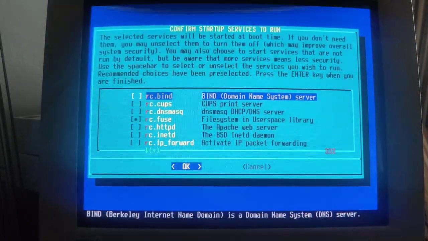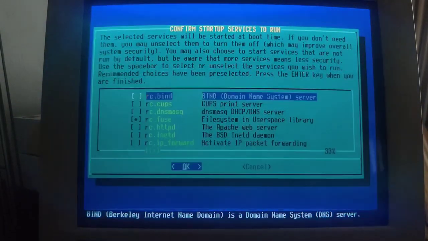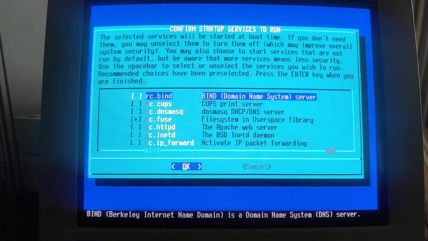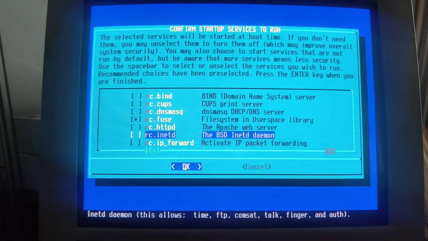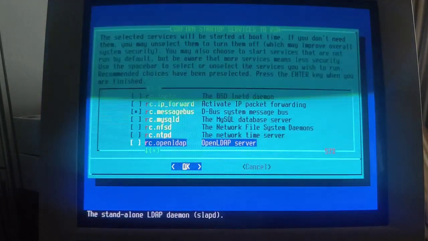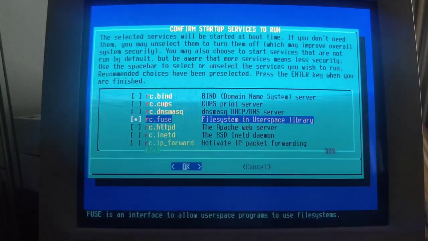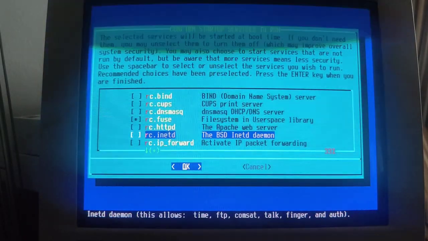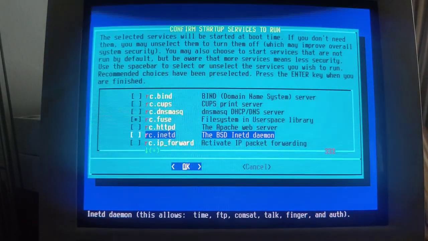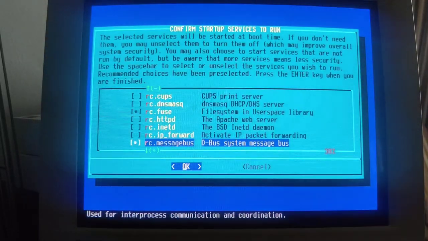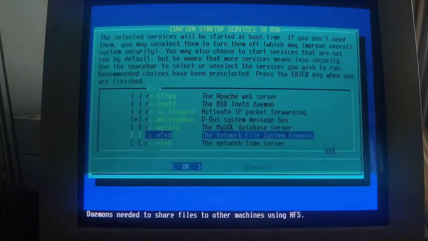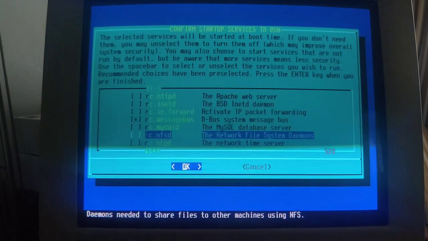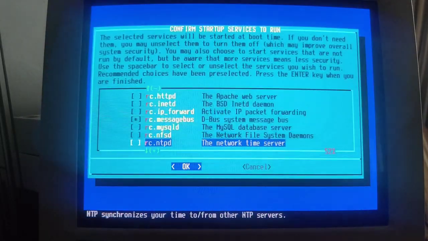Now comes really the fun part. The selected services will be started at boot time. Really? I mean, what would I know? I don't really need a print server, but it would be the only one I would care about. No, that's maybe not entirely correct. I would be very tempted to turn on the BSD init daemon, but not right now. Packet forwarding would be fun in order to share the internet connection. What else do you have here? NFS.